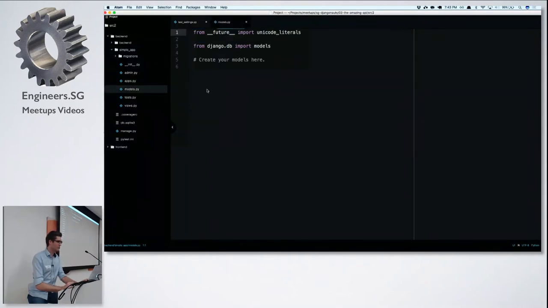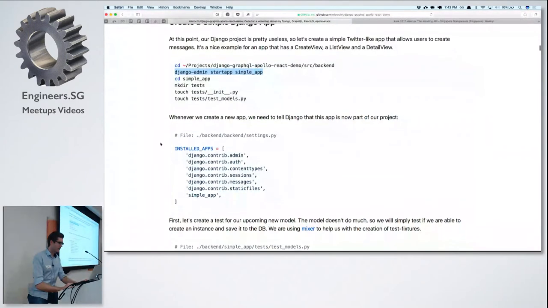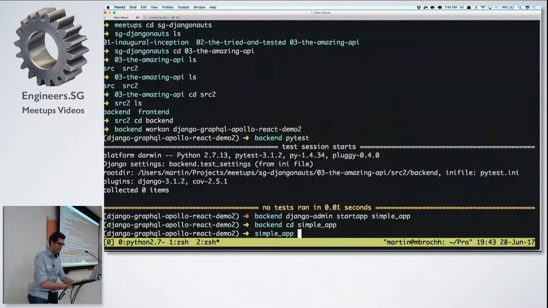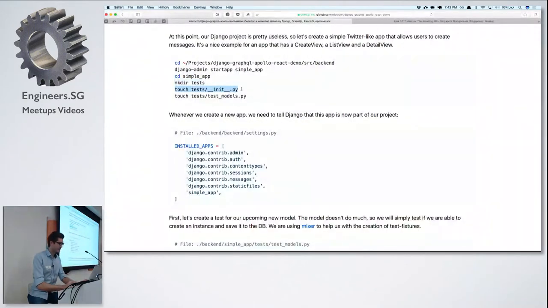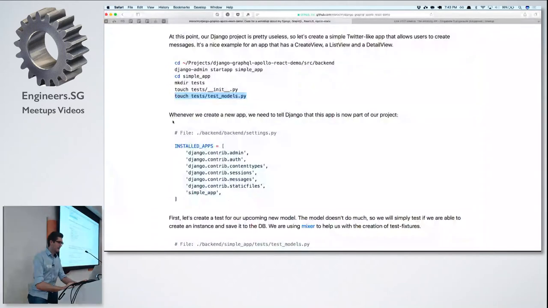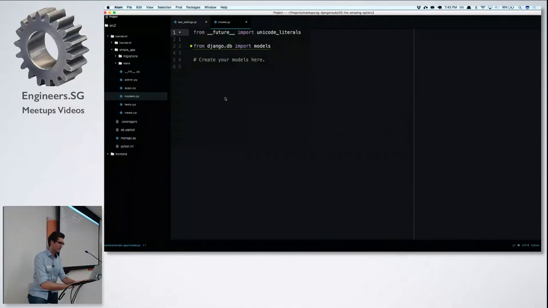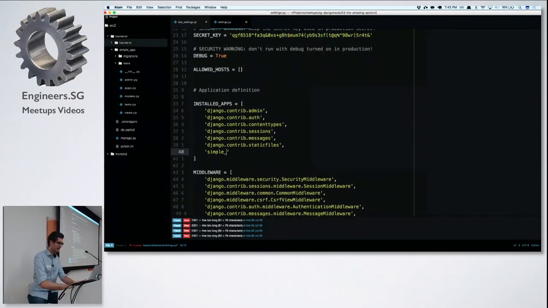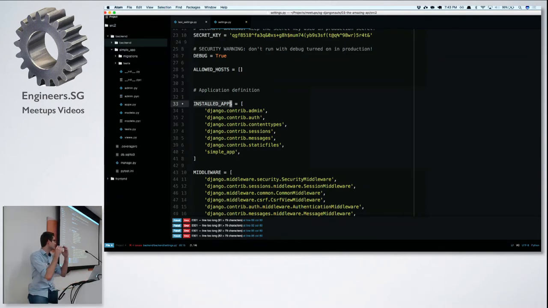The first thing that you do usually in your app is, before I move on, because I'm doing test-driven development, I create a test folder, and I turn this folder into a Python module, and I put a test_models file in there. And every time you add a new app to your Django project, you have to go into your Django settings file and put the name of the app into your installed apps setting. Otherwise, Django will not know that this folder is a Django app. It will ignore the models file inside, and the application will not work properly.